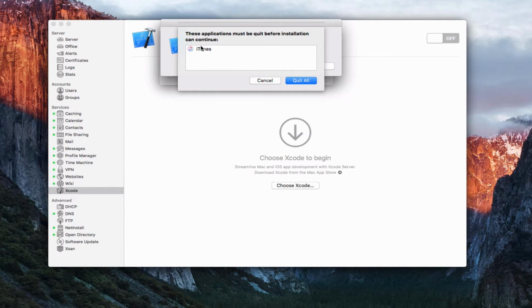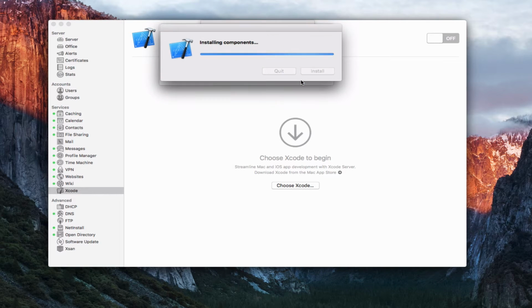And again, iTunes needs to be quit. So we're just going to say quit all because I've got iTunes running. So it's going to quit iTunes for me because it needs that. And so now it's going to start installing all of the components that we need for Xcode so that the Xcode server can get up and running. So I'm going to let this run. Like I said, it'll take a little bit of time to do that. And once it's done, I'll show you what it looks like on the other side.